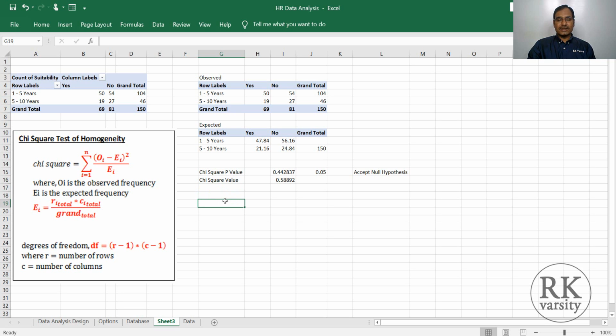In my next lecture, I am going to explain how to calculate a rank correlation on continuous data.